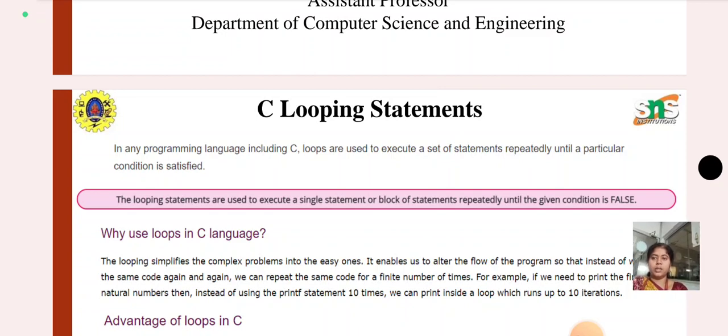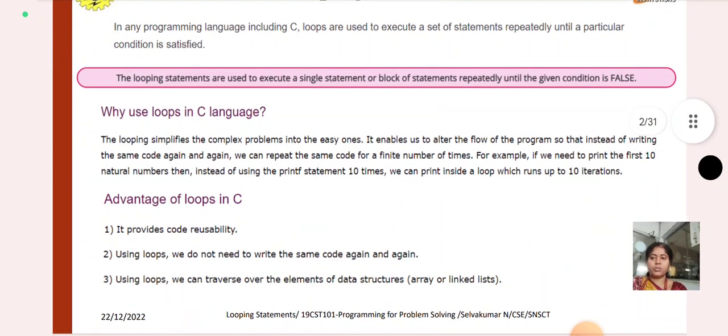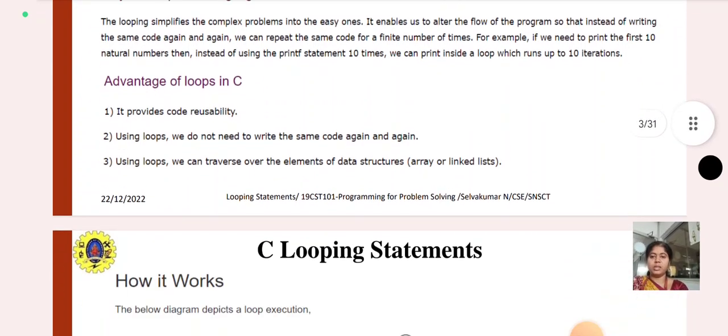This is called looping, and the advantage of looping is that we need not write our code again and again. Code reusability can be achieved by using looping. The same code will be used through the loop, and we can traverse over the elements in a data structure by using looping. So these are the main advantages of looping in C.